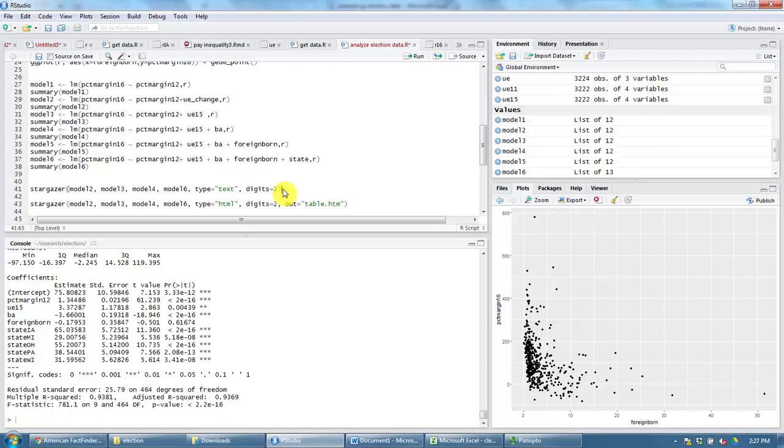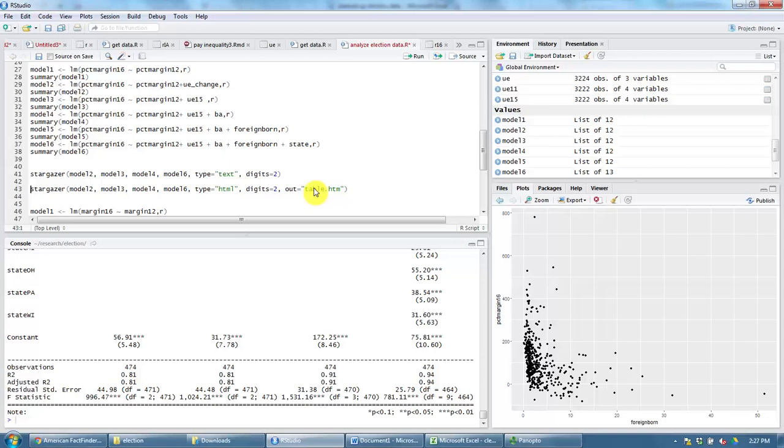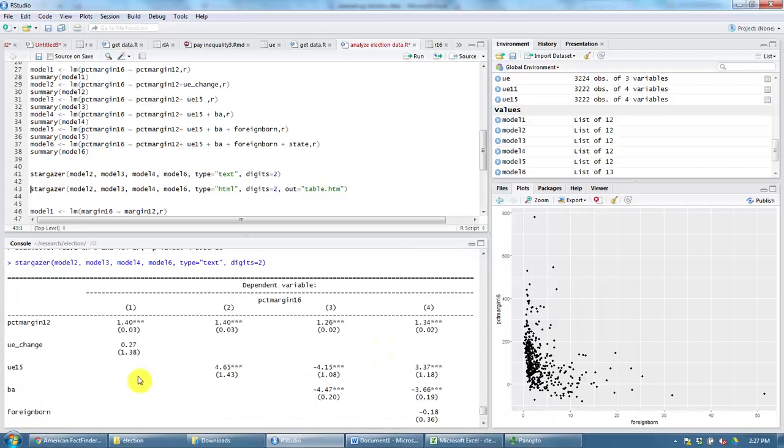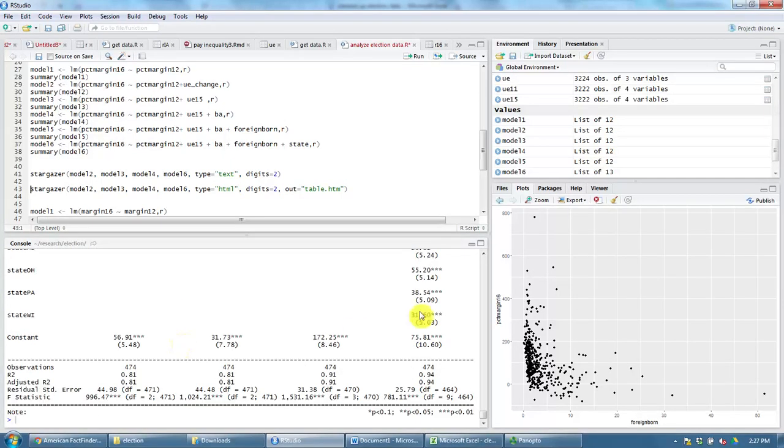So I tell it that I just want 2 decimal points on coefficients and other statistics, and boom, here it is. Okay, look at this. This is just a beautiful table. I don't have to type things in. It is even putting the asterisks exactly where I want them. It gives me the number of observations, the R squared. Could not ask for more.